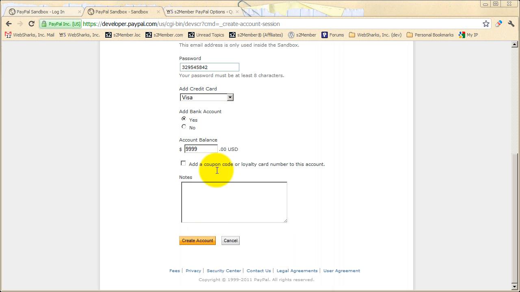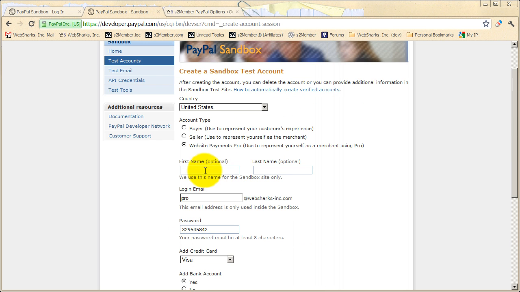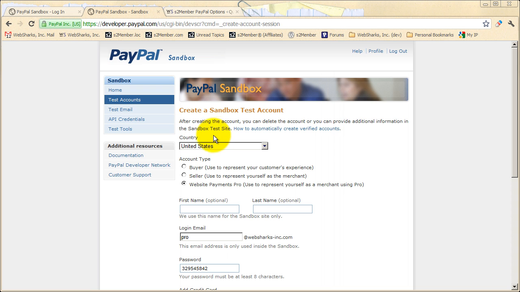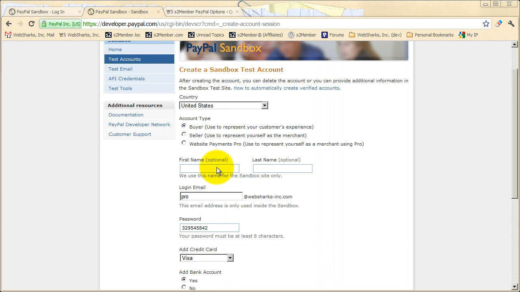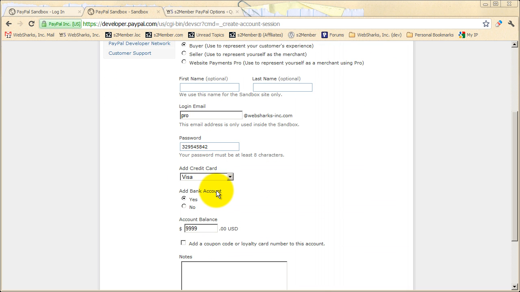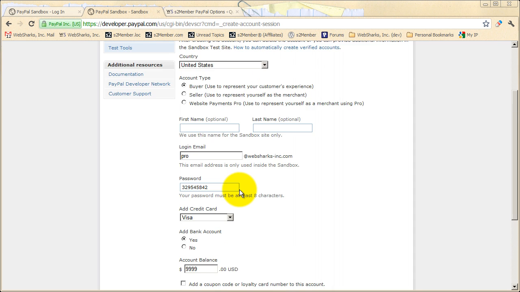I'm not going to do this here because for whatever reason it takes a little bit. It takes maybe 30 or 40 seconds for the account to be generated. Then you come back and you do it all again as a buyer. And obviously when you create the buyer account, it's even more important to add the credit card because you might need that to run test transactions.